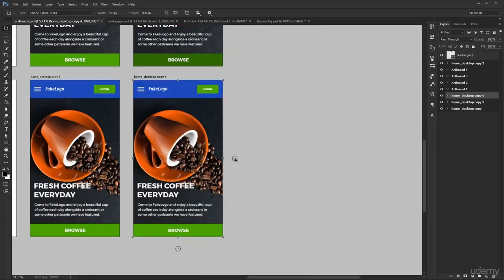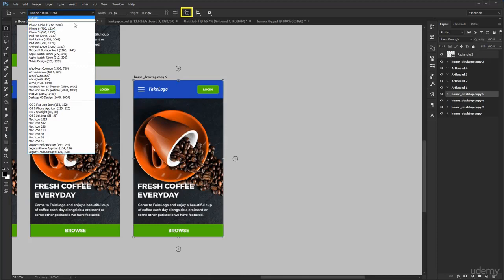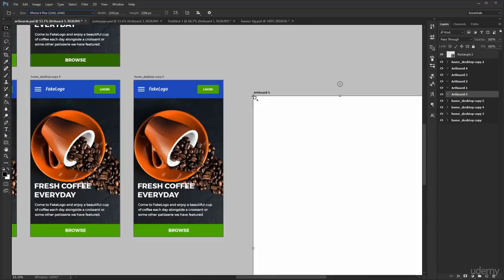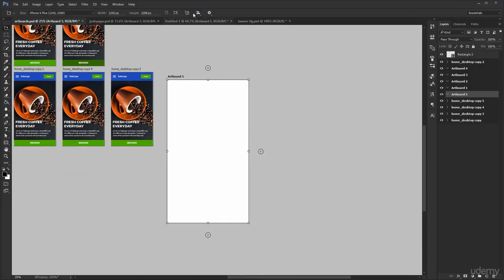Your canvas is infinite, so you can expand in any direction. You can use this tool to create additional ones as well. Just click it, select your desired size from the drop-down, and click anywhere on your canvas. There you go. How do you adjust them?